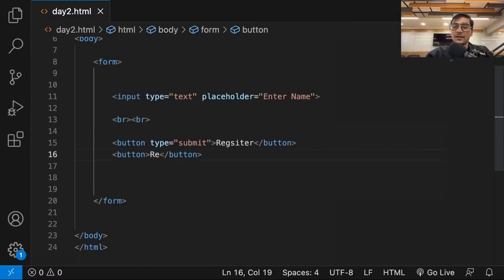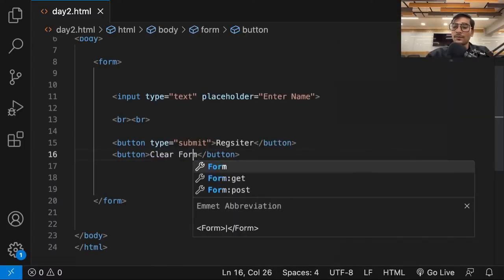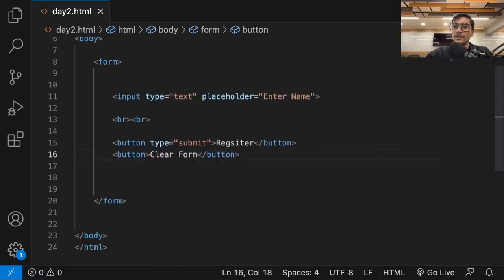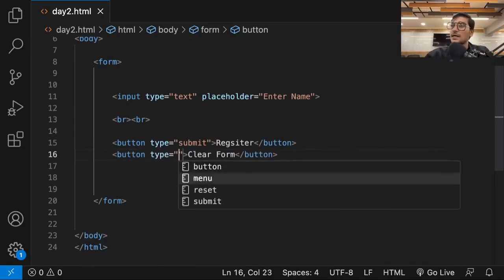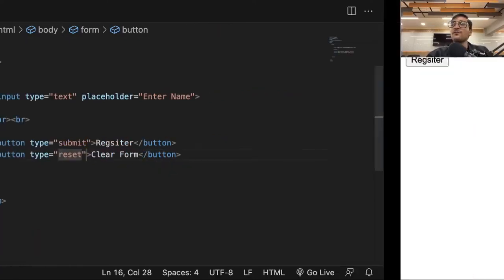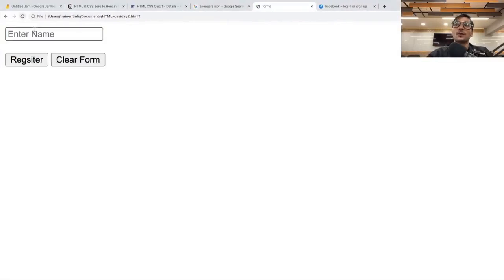Let's say we write reset on it. Or, clear form. Let's say we write clear form on it. Now, if you go ahead and write type reset, this kind of button is mainly used to clear the form. So let's say you write some wrong data and let's say you fill the whole form. You can simply click on clear form and that will clear out all the input fields.